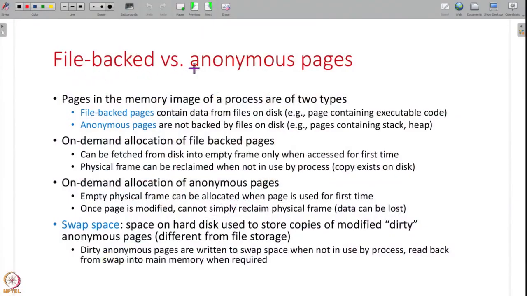So, how is this memory allocation done on demand? Let us understand that in more detail. To understand that, we need to classify the pages in the memory image of a process into two types. One set of pages are what are called file backed pages. That is, these pages contain data from files on disk. For example, if you have a page containing the code of the executable, the data that is in this page is already also there on disk. You will simply copy the disk contents into this page.